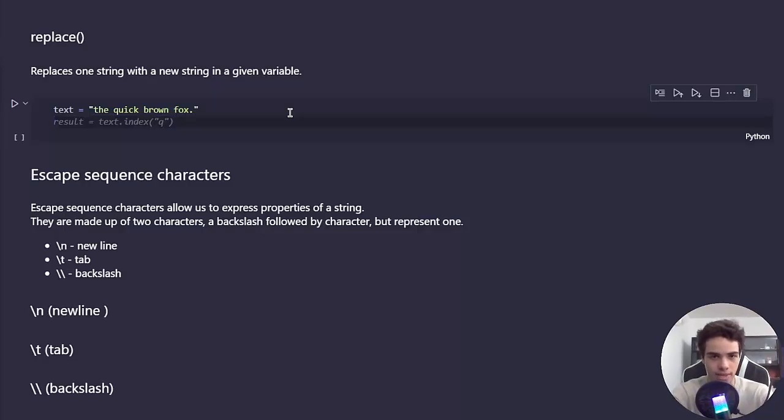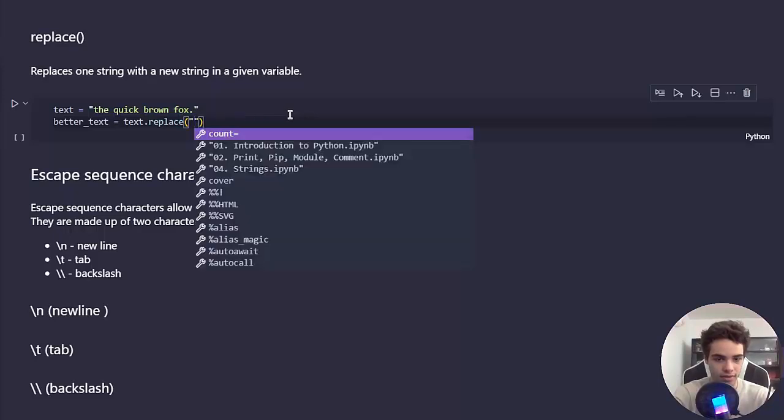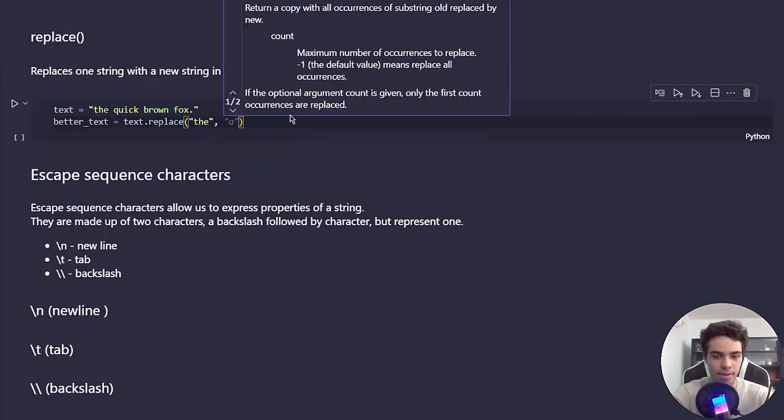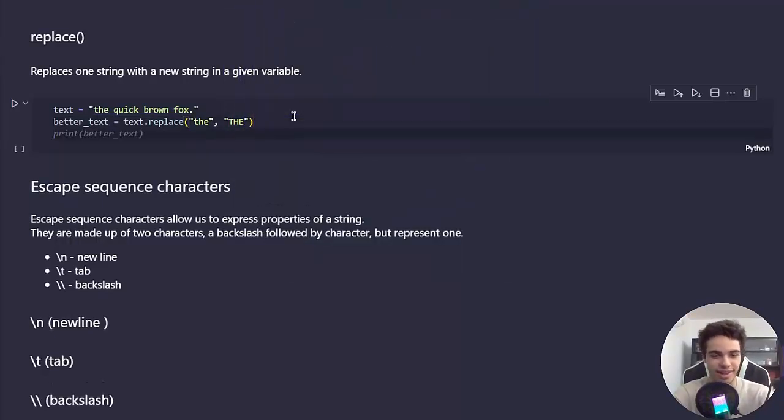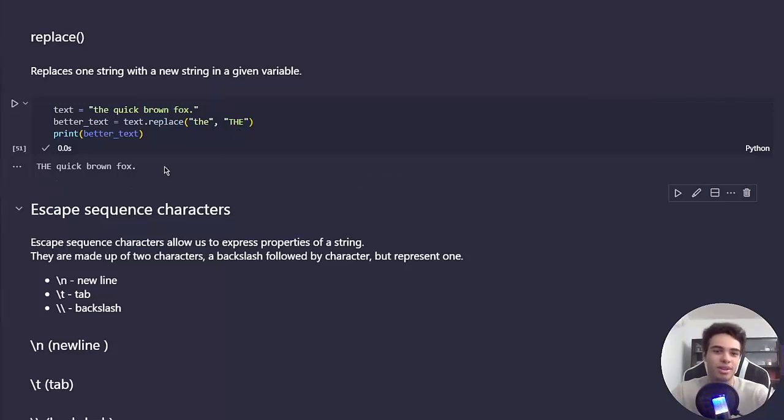So let's say I want to create a new variable and let's call it better text and is equal to text. And let's say we want to replace this "the" that we have with a fully capitalized "THE". So we're very angry here. And now let's print this and see what we get. So let's print better text, which is the new version, with replacing "the" with fully capitalized "THE", and let's see what we get. And we get THE quick brown fox.